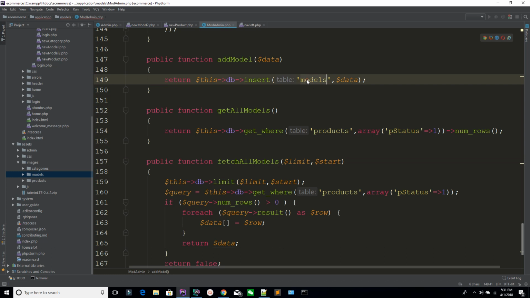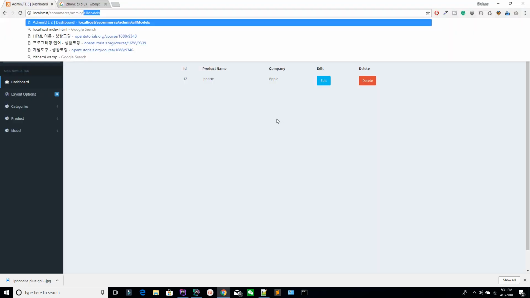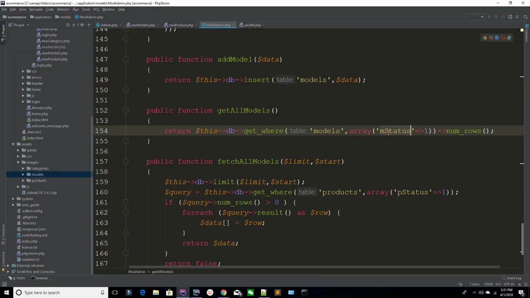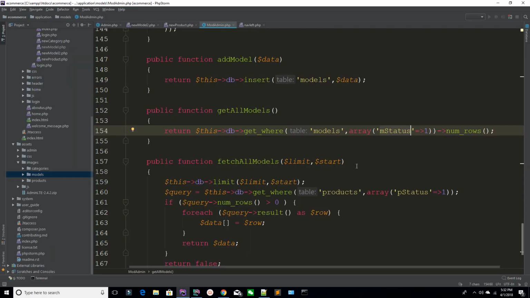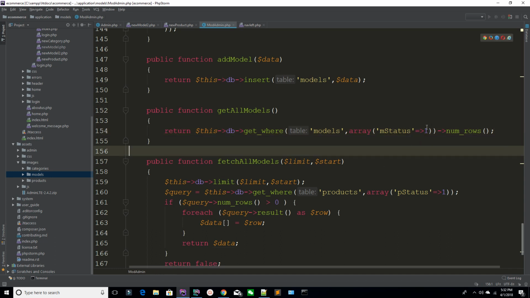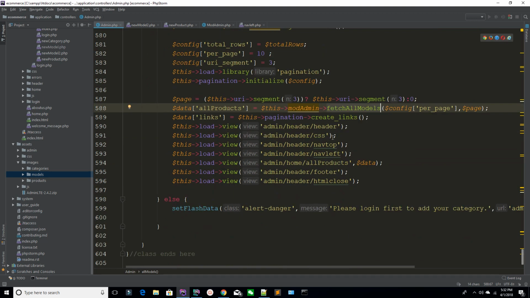First of all, change your table name, and this time I'm saying m status. I have memorized the column names, so that's why I'm directly adding the column names. You can see you have your m status. Where m status equals 1. Now you can also add this here, where m status equals s. Now you have successfully fetched the data from the database.